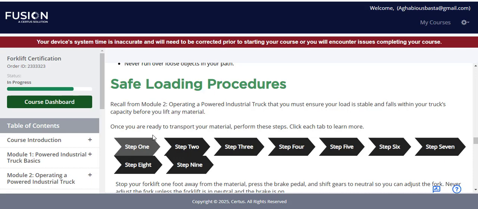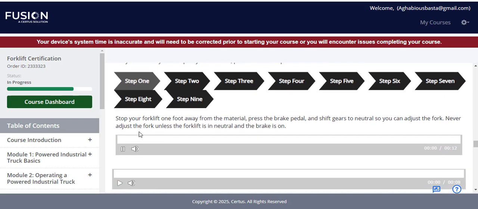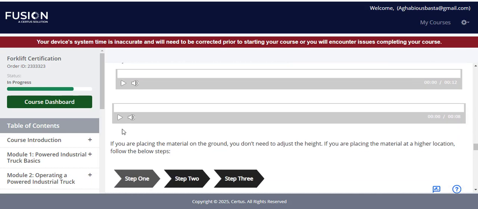1. Stop your forklift about 1 foot away from the material. Press the brake pedal and shift gears to neutral so you can adjust the fork. Never adjust the fork unless the forklift is in neutral and the brake is on. If you are placing the material on the ground, you don't need to adjust the height. If you're placing it at a higher location, follow the below steps.